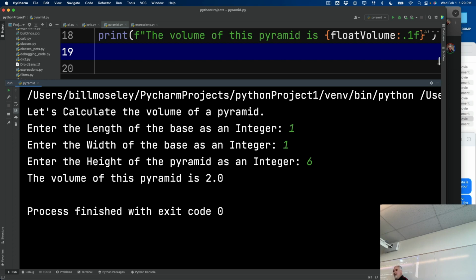If you really wanted to make it nice for the user, you might have it print some blank lines in there, give it some white space. You might also report back what they input. You would say, you're calculating a pyramid with a 1 by 1 base and a height of 6. The volume of that pyramid is 2. Okay, so those are some other things that you might consider doing as you work on this assignment.